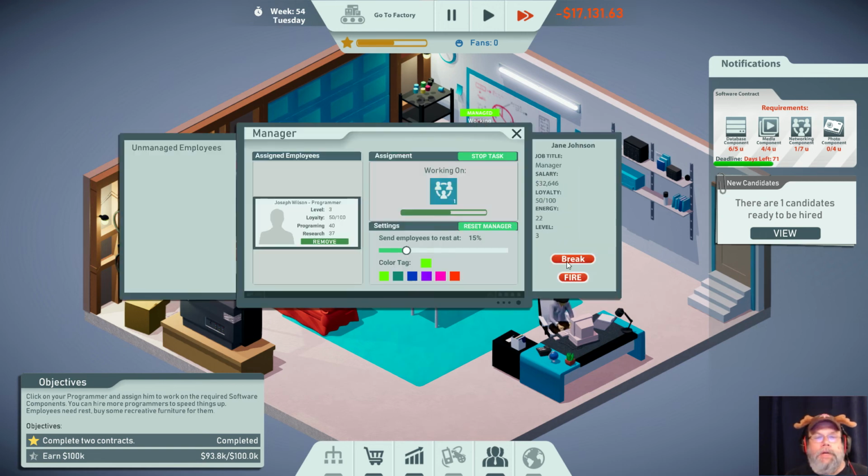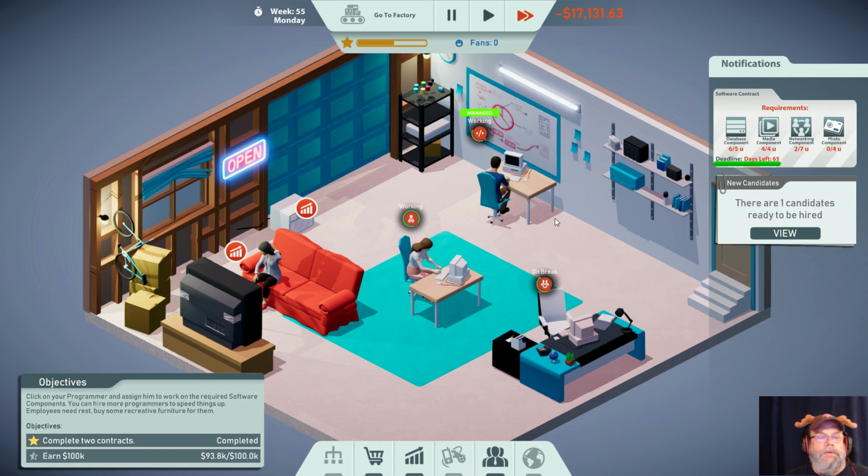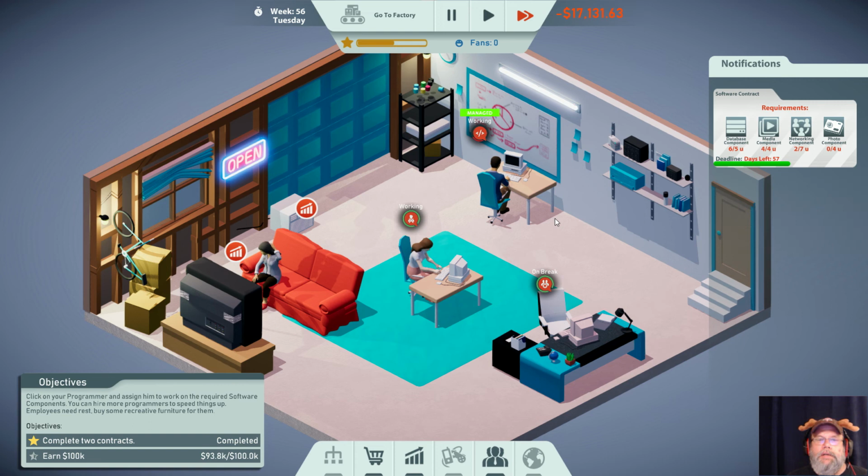Oh, they're gonna go on break. Yeah, go on break. Wow, the network component is really hard. Oof. I'm so much in the hole. At least it wasn't bad since last time. Ooh, look at them. Look at them go. All right, so I completed two contracts and I need that kind of money. Wow, the network component's really high.